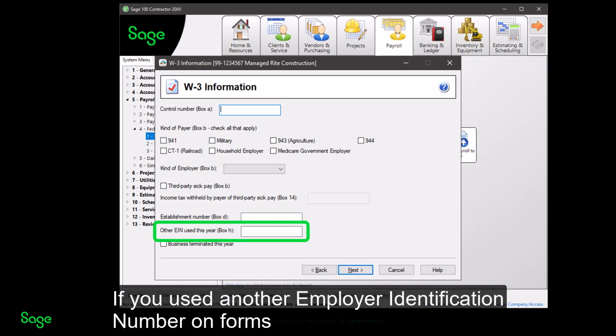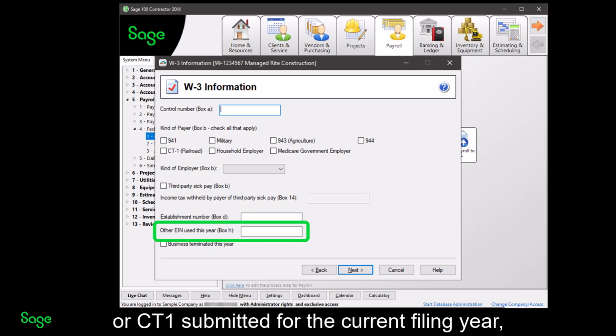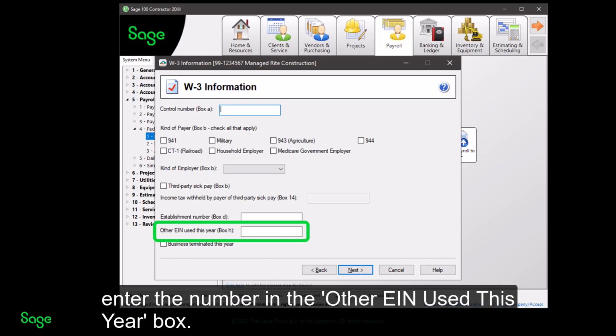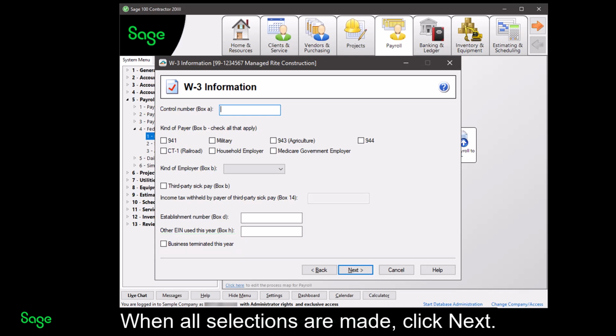If you used another employer identification number on Forms 941, 940, 3944, or CD1 submitted for the current filing year, that is different from the EIN reported on the W-3 box C, enter the number in the Other EIN Used This Year box. If the business was terminated during the filing year, select the box. When all selections are made, click Next.